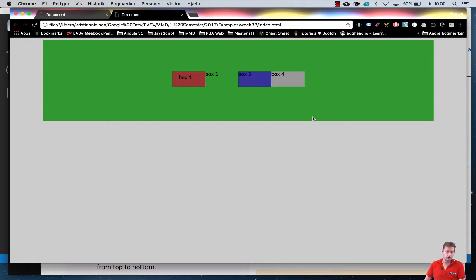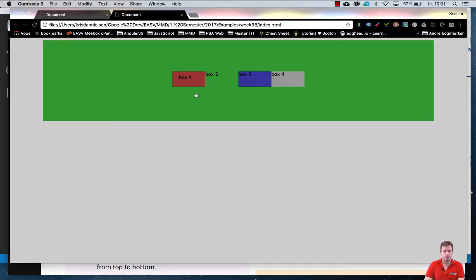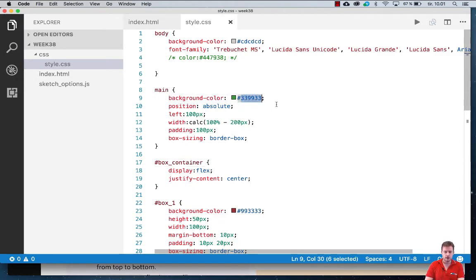In the following video, I'm going to show you how we can use display flex to again align these boxes vertically instead of horizontally. So first thing, I'm just going to change the background color so it's a little bit easier for us to see. I already tested this out and the color will work better.